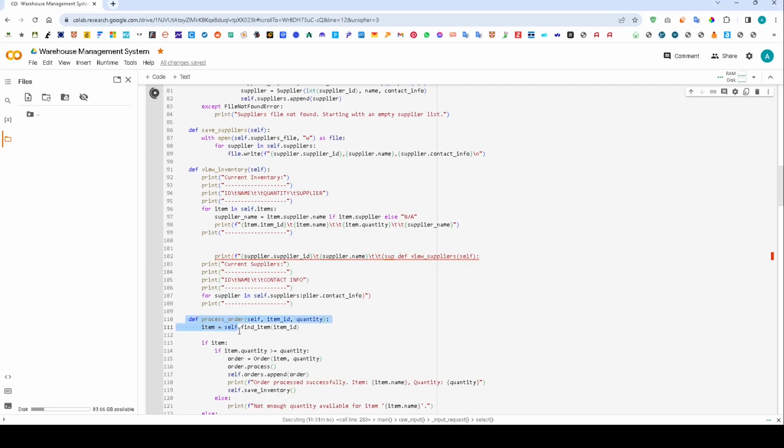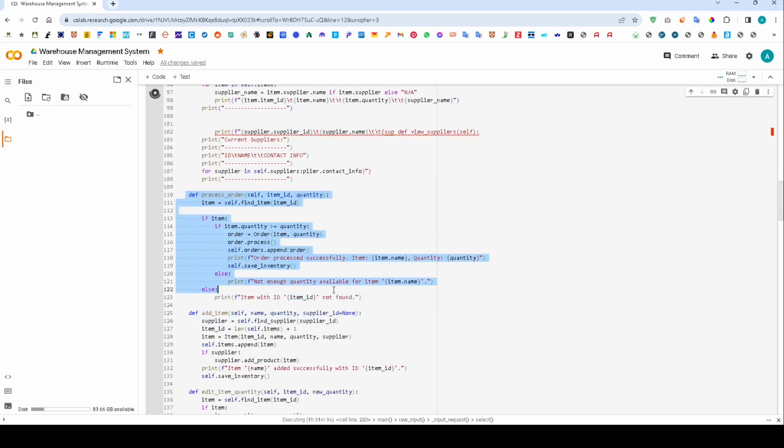The process order method processes the order for a specific item and quantity. It uses the find item method to search for the item with the given ID. If the item is found, it checks if the available quantity is sufficient for the order. If there is enough quantity, a new order object is created. The order is processed by subtracting the quantity from the item's quantity, and the order is added to the orders list.